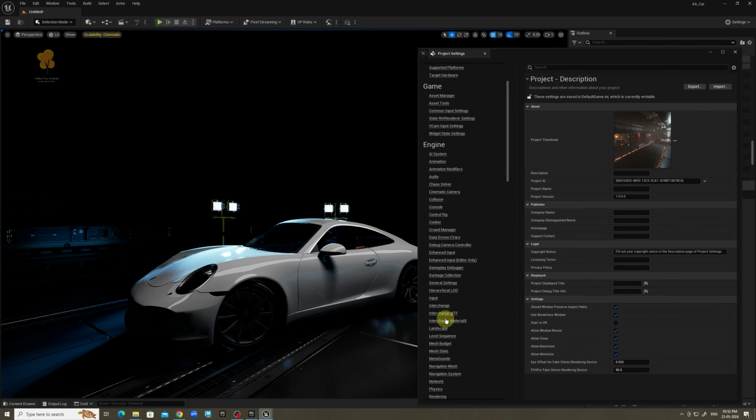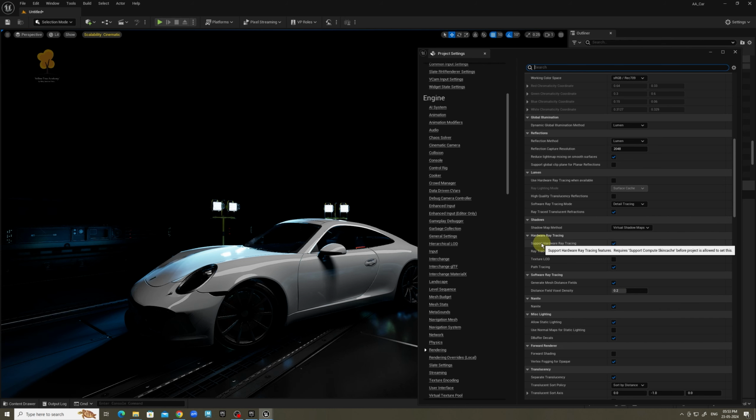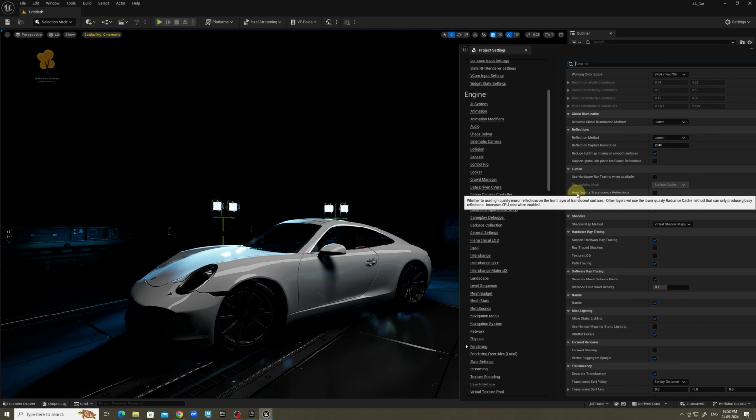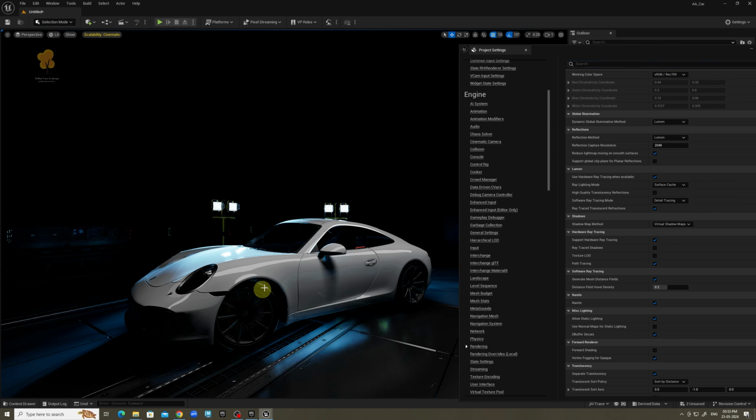go to rendering. Since we enabled ray tracing at the beginning of creating this project, this is already enabled. Suppose if it is not enabled, just enable it manually. Next, we are going to enable this use hardware ray tracing when it's available. If I enable that, you notice the changes.